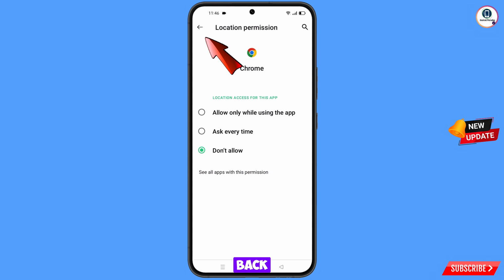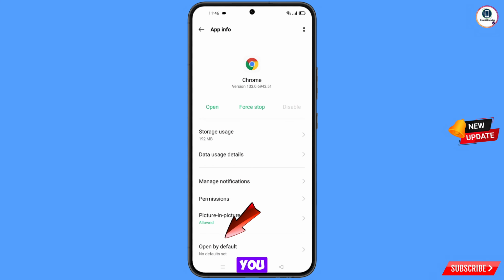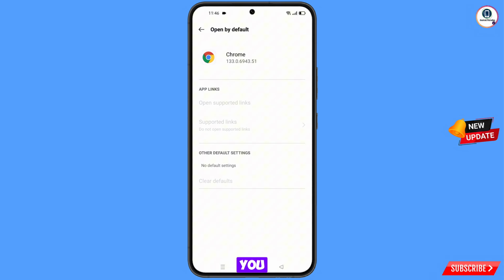Now you have to go back, and then here you will see the last option, open by default. Tap on it, and here you will see the last option, clear defaults. Tap on it, minimize this one.